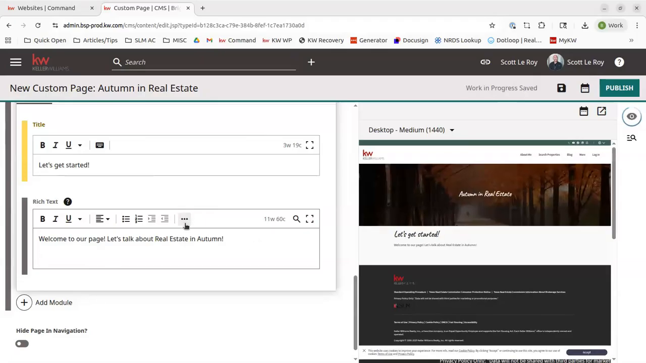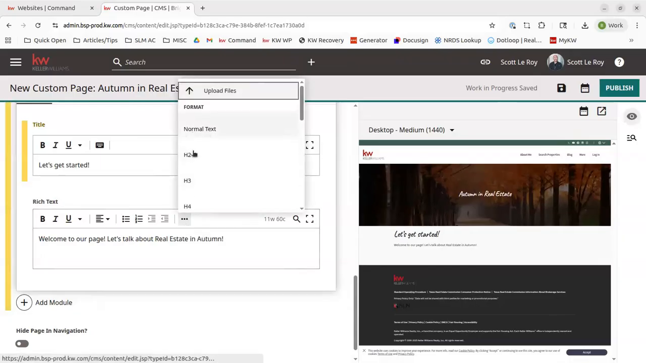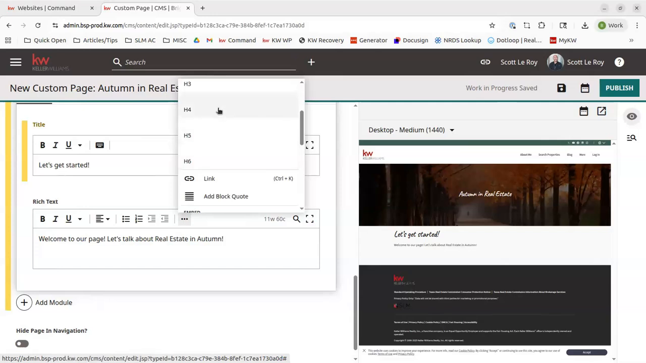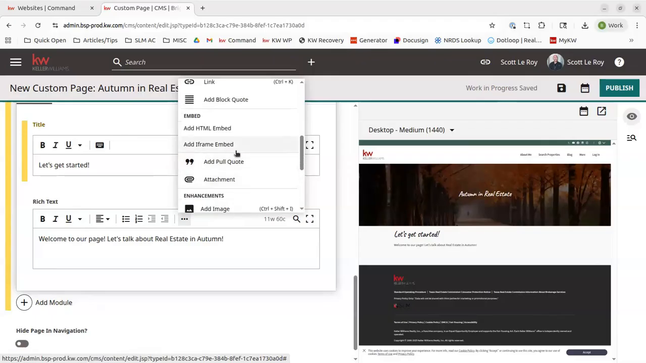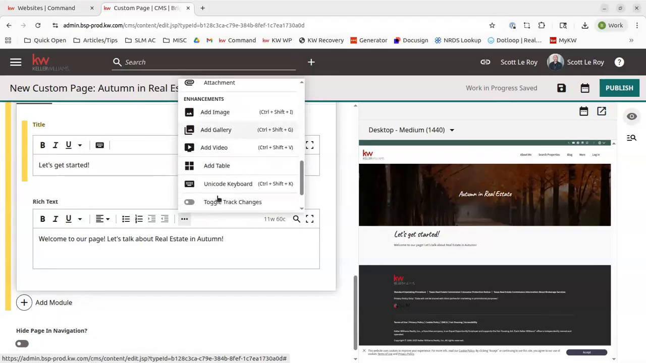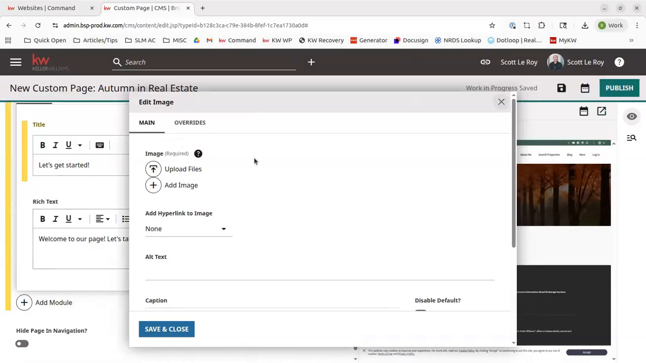To add an image, you're going to click the 3 dots right here, the more, and then you'll be able to format, add in text, different headings, add in a link, add a block quote, add an HTML embed or iframe. You can add a pull quote, add an attachment, or you can go through and you can add images, gallery, add a video, table, Unicode keyboard. You can go ahead and say add image.